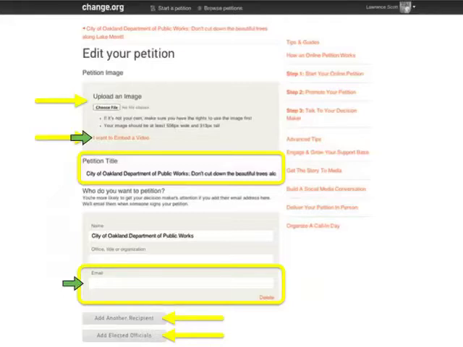This is important because if you list the email address for the decision maker, then we'll send out those emails when someone signs your petition. So it's a great way to apply pressure, but we can only do that if you list their email address.